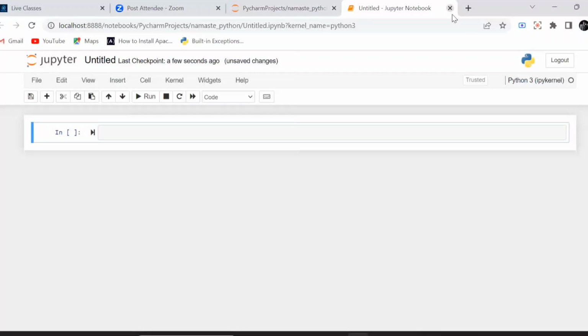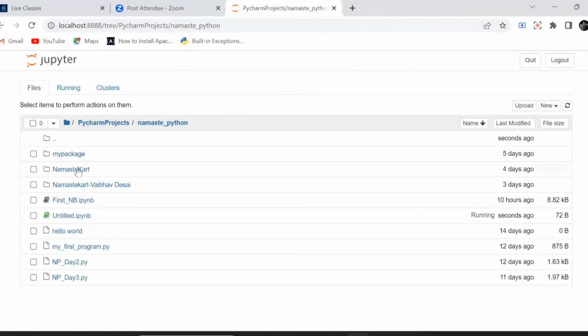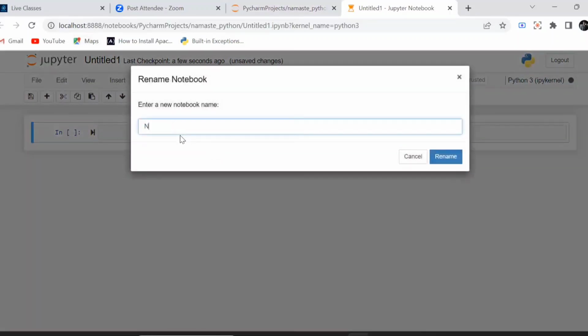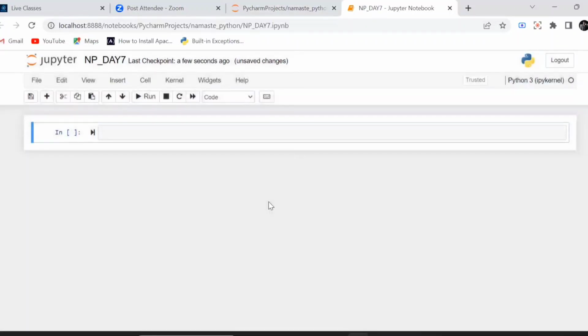So one second, let me go back again. So we are in this. Okay, I'll create a new file again and rename it. 7. Okay, so this is how Jupyter Notebook looks like.